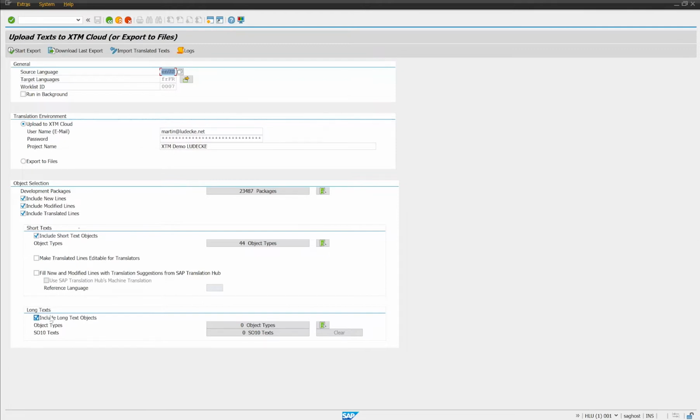And we're not including any long texts, F1 help, forms, or SO10 texts in this export. There are none of those in this worklist. What we are going to do though is check this checkbox here, which means that untranslated texts in this worklist are going to be sent to SAP Translation Hub. SAP Translation Hub is going to check for matches in the multilingual text repository, and any matches that are found will be included in the upload to XTM Cloud. If you want to learn more about SAP Translation Hub or multilingual text repository, you can refer to the documentation from SAP that's available for SAP Translation Hub.